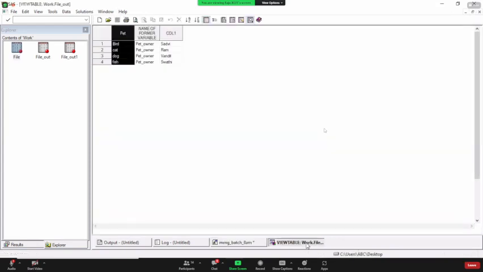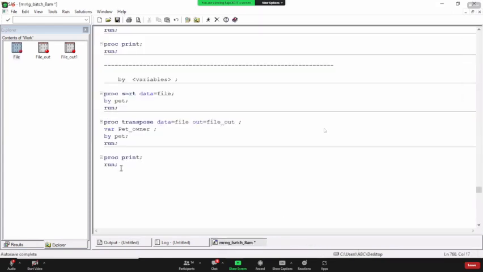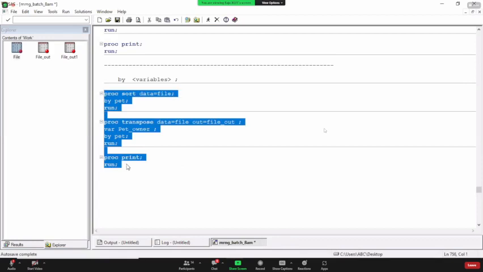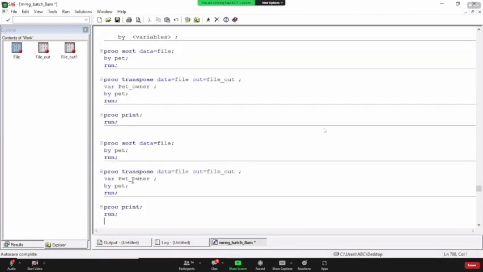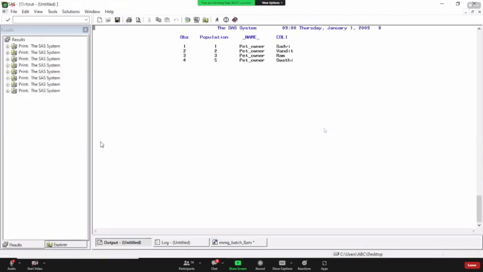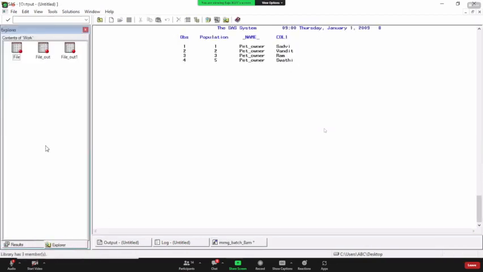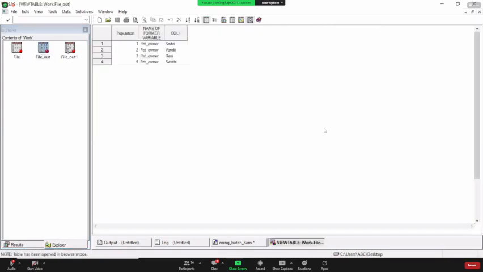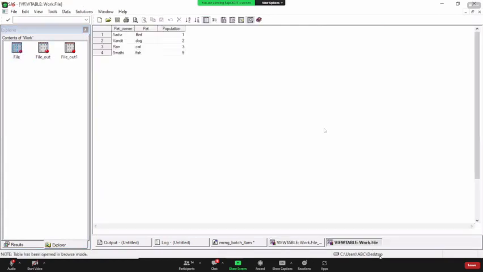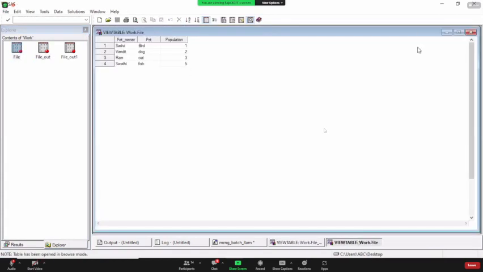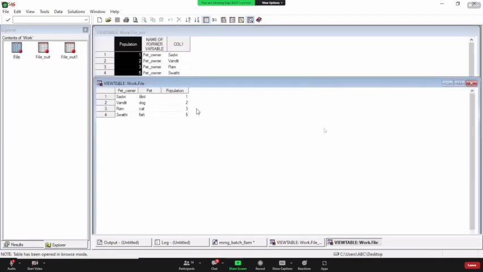Okay. For example, in a by statement, I was mentioning the population. What happens? Now your population variable is empty, constant. Your population variable is constant.